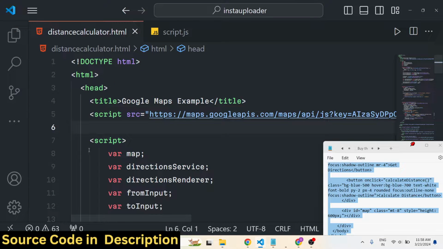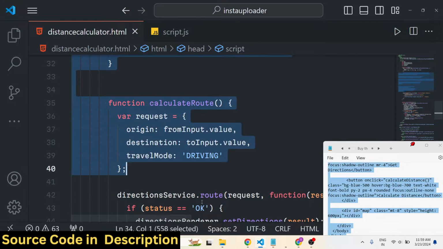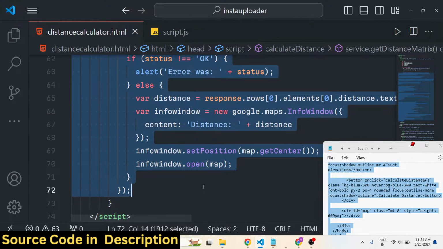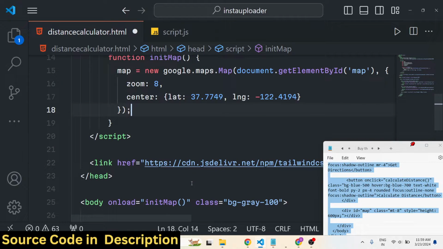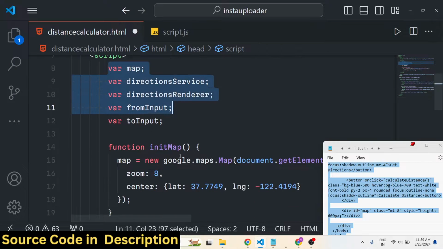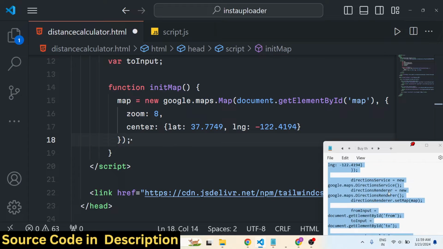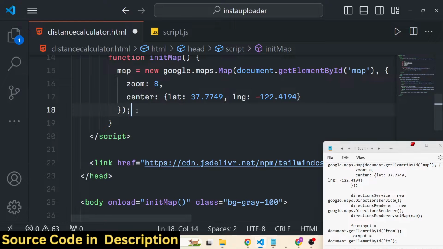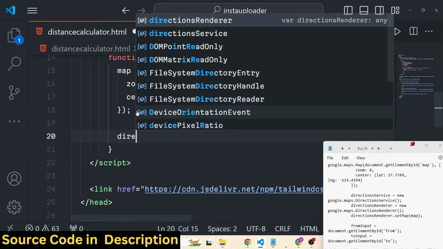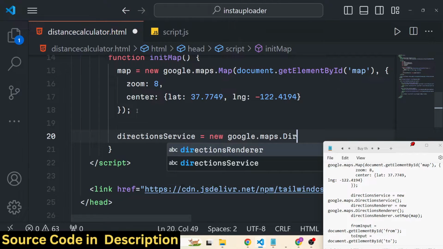So what I will do, so we have written this code up till now. Up till now we have written this code, we have declared these variables, we have written up this code right here. So after this what we need to do, we need to declare this direction service. So this is equal to new google.maps.DirectionsService.